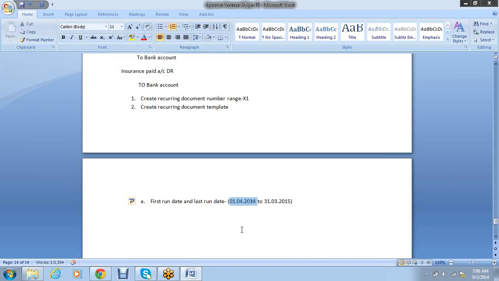01/04/2014. And every month end or quarterly or half yearly or yearly, it is one of the activity that the user has to execute the recurring program till 31/03/2015 so that your documents will be updated.